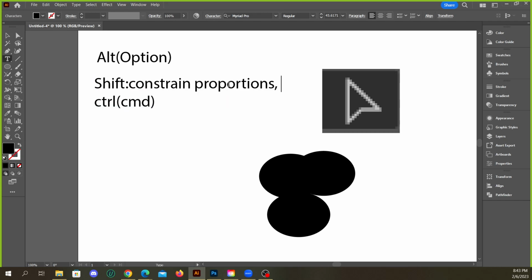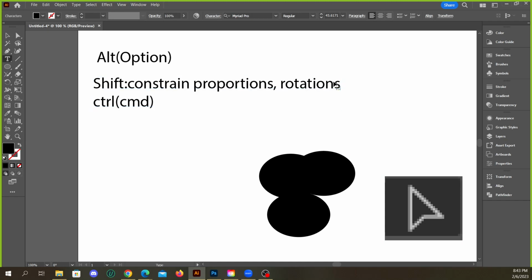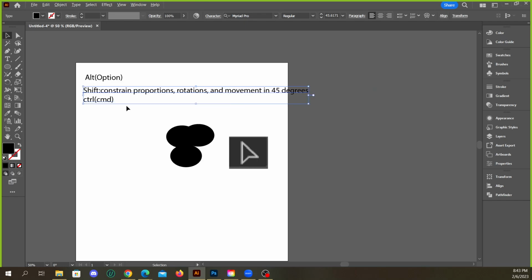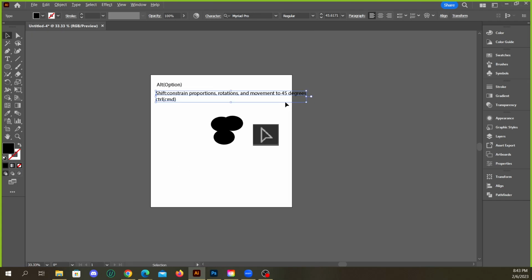Proportions, rotations, and movement in 45 degrees. Let's say 45 degrees. Right.